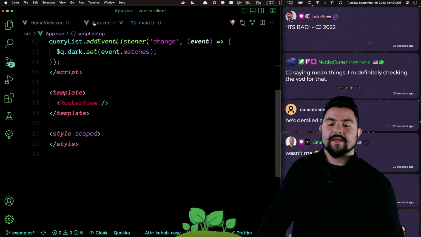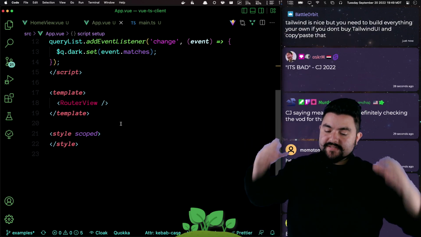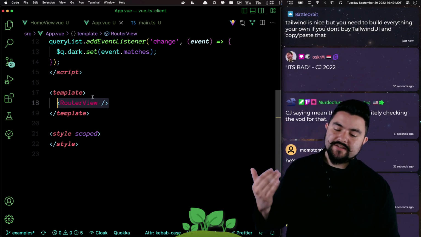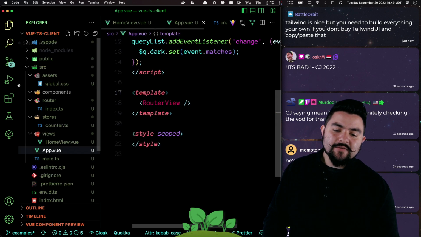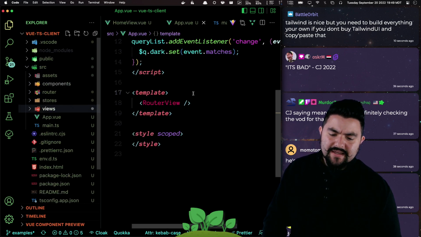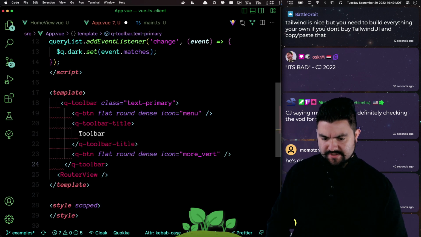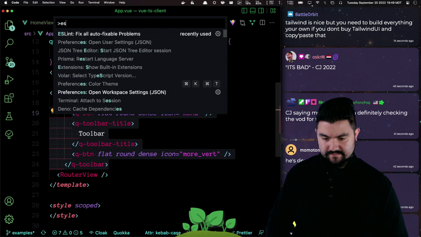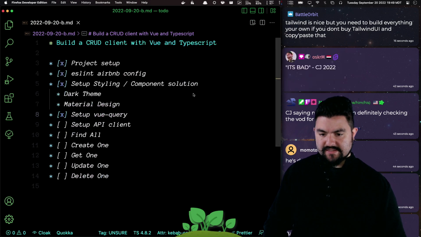So our app component is at the top level. It has the router view, which all the pages get loaded into. Technically we could create a layout component, but our app component kind of is the layout. So I'm just going to throw this right here. And let's see what we get.